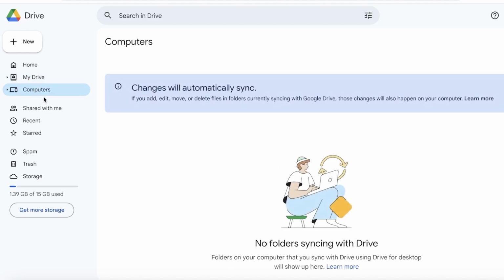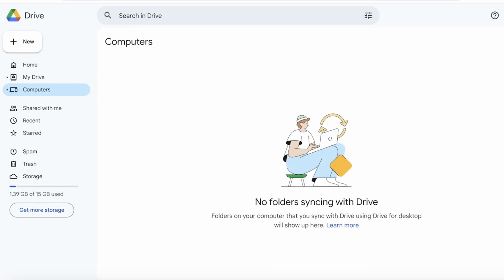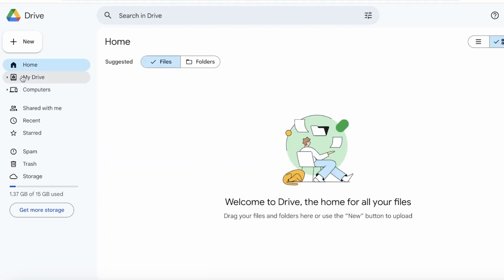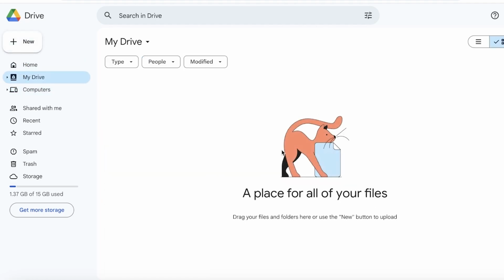Now, the computer section allows you to sync up your device and your folders, and you can go on ahead and use Drive to just access your folders. However, the functionality of this is only when you are connected to the internet. Now, going into My Drive, we can get started with uploading our content or our folders or whatever you want to store on Google Drive.